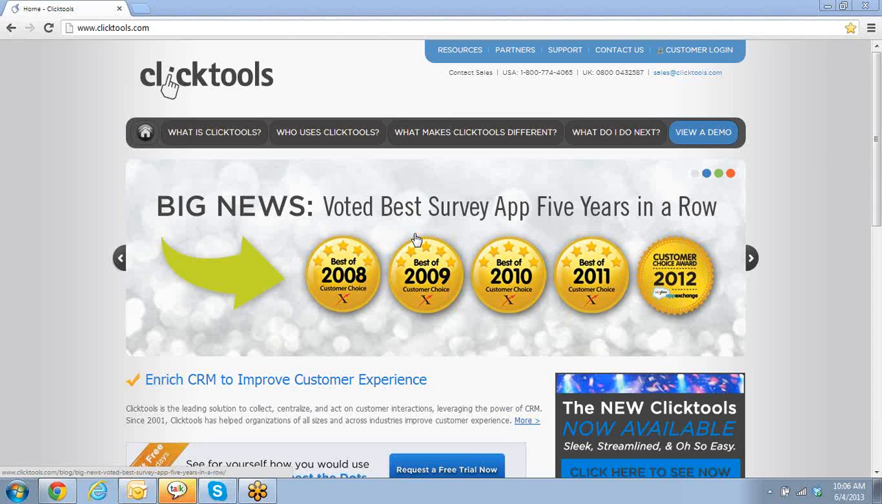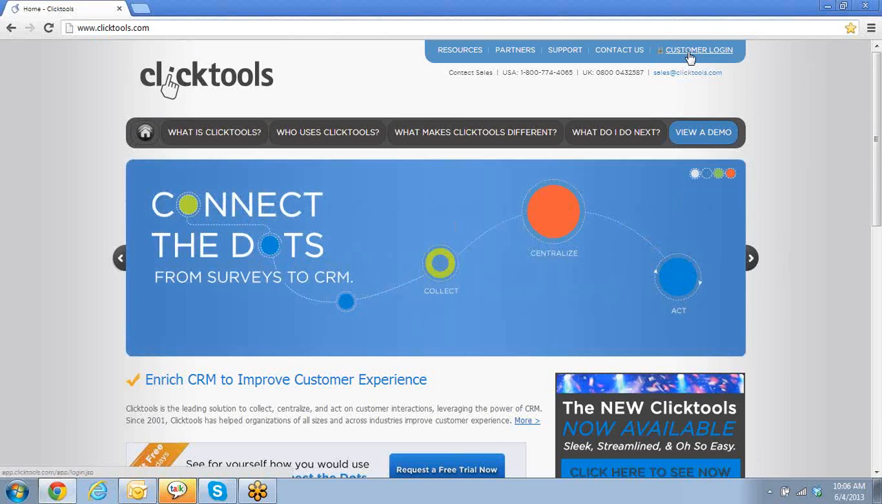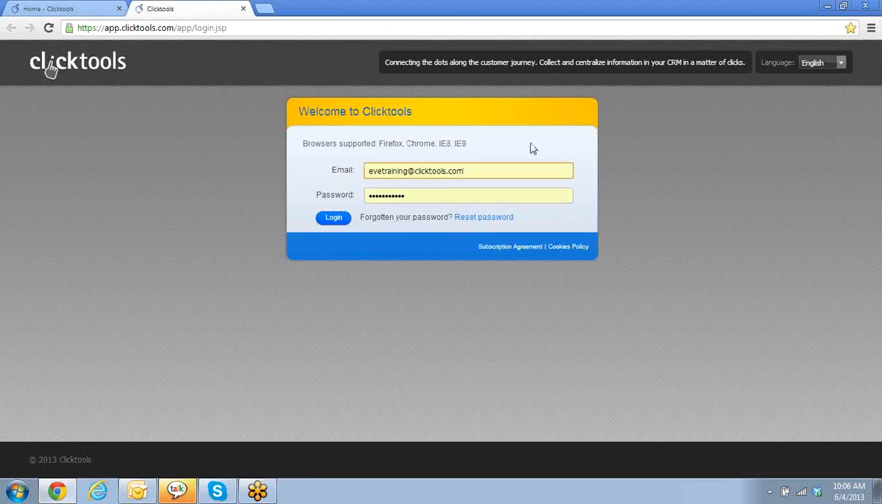Okay? So the first thing we're going to do is log into the application. All you need to do is go to clicktools.com, and up in the right-hand corner you will see Customer Login, and we select that. You can enter your email address or whatever your username has been set up for, but typically it is an email address. And then enter your password.